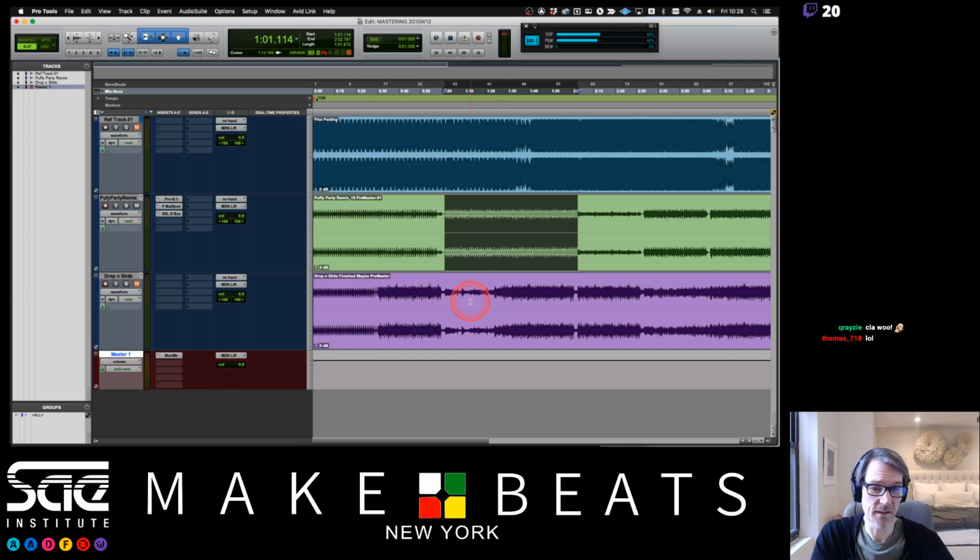But yeah, the CLA is a great plugin if you don't have the UAD ones or the Slate ones. I'm a big fan of the Slate plugins now. I use Slate and UAD. So okay, here we got the SSL. We got this one here.